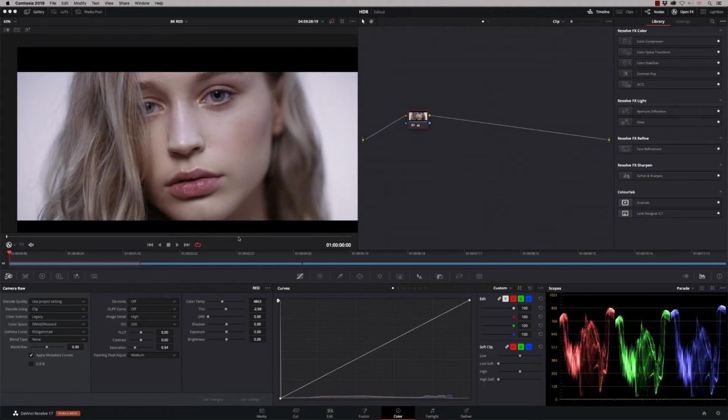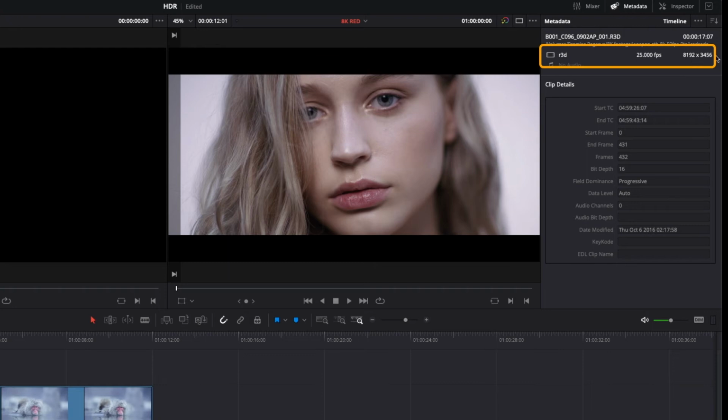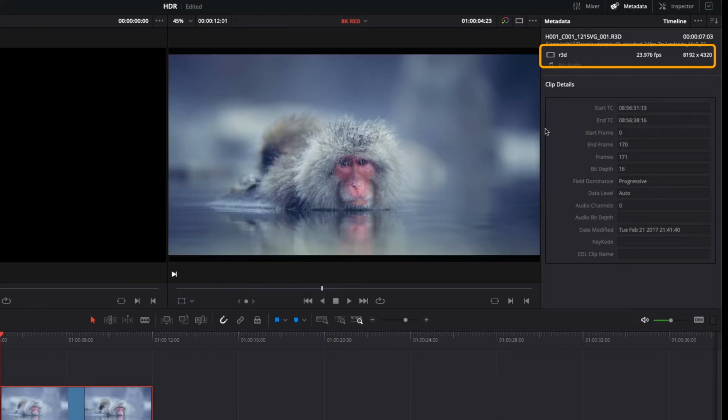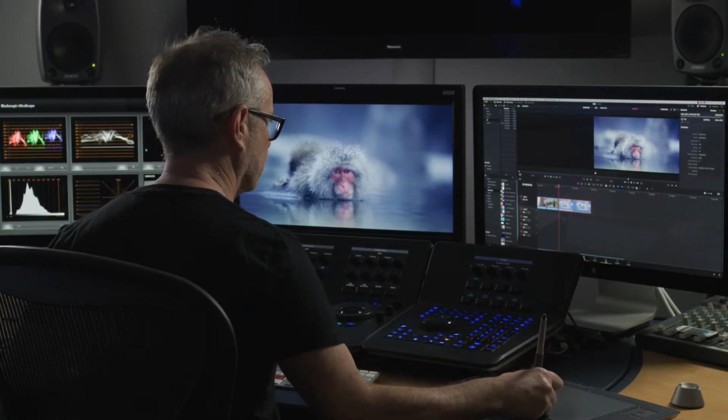I've got a clip here. Let me go to the edit page. And if I go to metadata up here, you can see this is an 8K R3D file. So it's a Red Raw 8K file. The clip after that is an ARRI 3.2K file, and I'm going to show you the difference between the two in speed. And finally here, I've got another 8K file, again from the Red website. So let's have a look at how fast this Mac Pro 2019 works with these files.